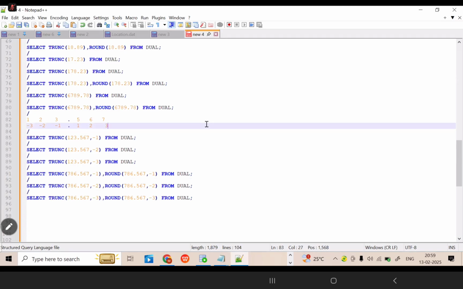These are all called round and trunk. You just need to practice. These two are very, very important in real time also: truncate and round, how we can truncate and how we can round the values.